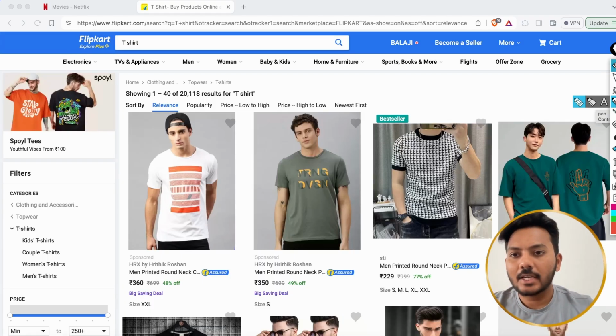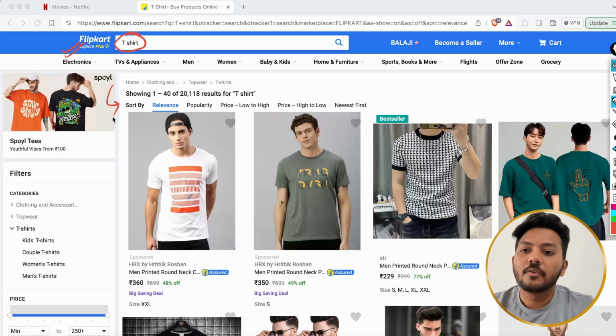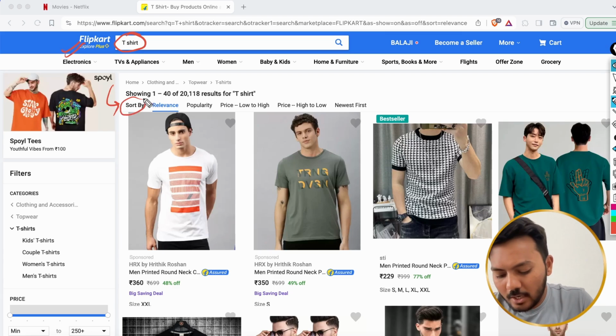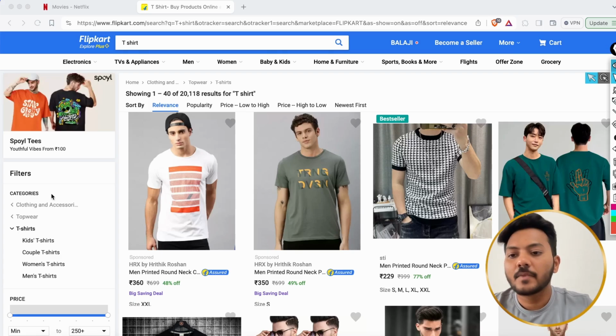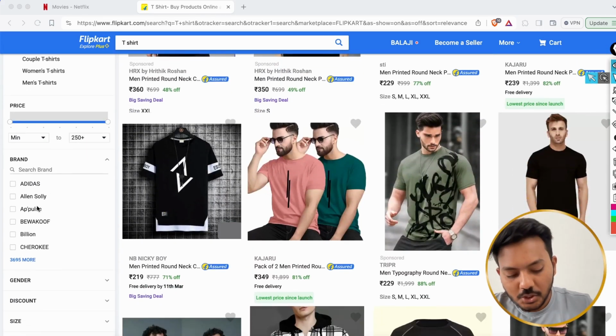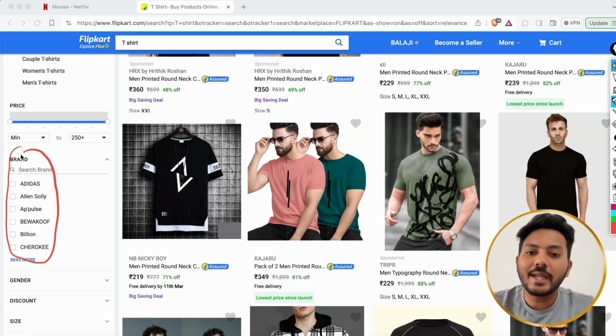Now, let's go back to our original example of Flipkart, where we have searched for t-shirts, and in the previous video, we have seen how you can do sort by. In SQL we use the order by keyword, and here you can sort based on popularity, low to high, high to low, and a lot of other factors. But if you look at Flipkart's website, you get other options, such as choosing what kind of brand you want. So how do you achieve this?